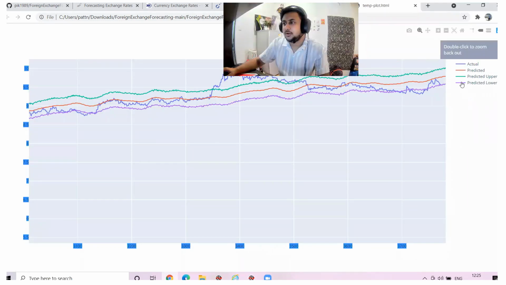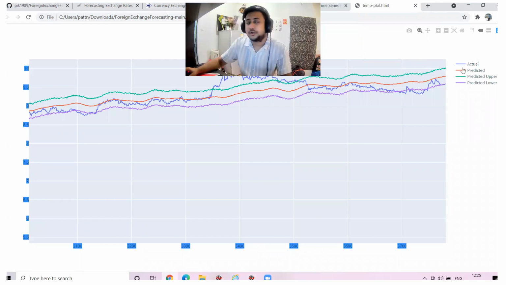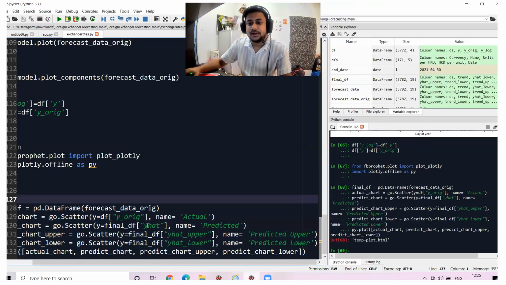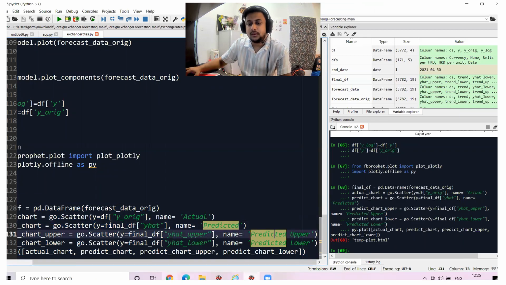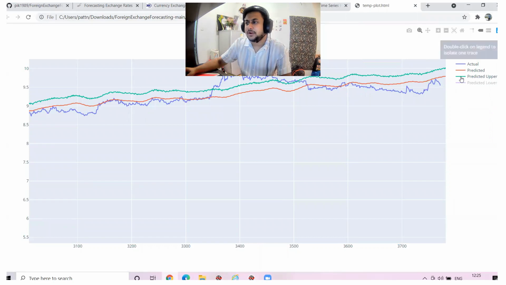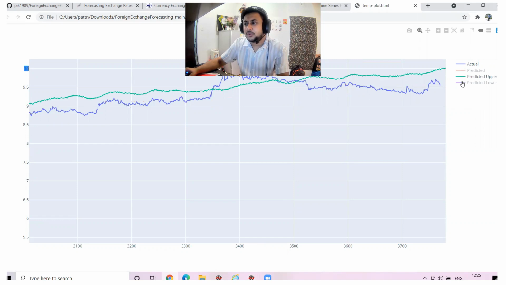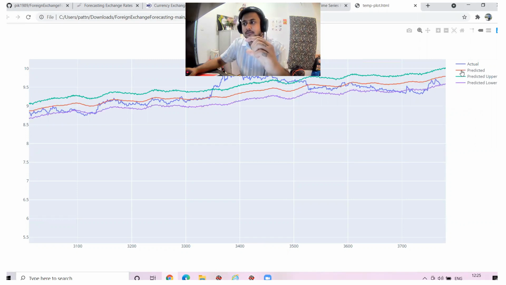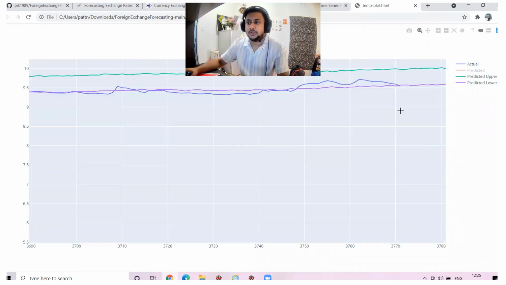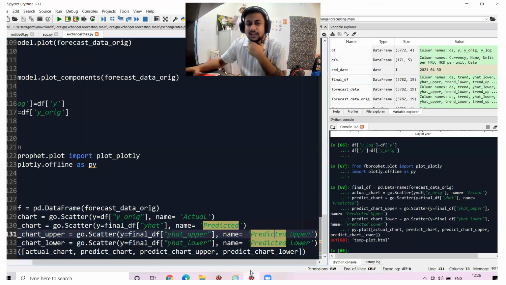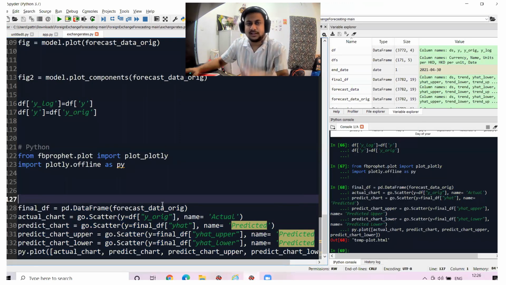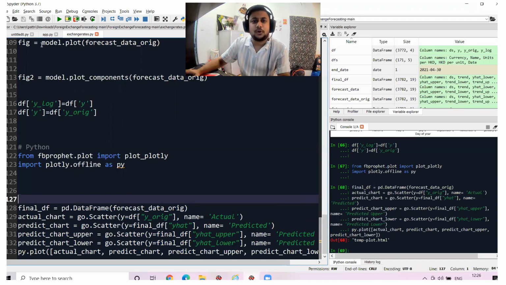Let me just show you here. You can see there are 4 different fields, right? Because I have plotted 4 different things: actual, predicted, predicted upper, and predicted lower. Okay. So in case you want to disable predicted lower and predicted upper, that's fine. If you want to disable predicted and you want to see the range, you can easily do it. That's how interactive this plot is going to be. Okay. And this is a plotly offline graph. I have the code here, so you can easily take and play around with it. So this is about the code.